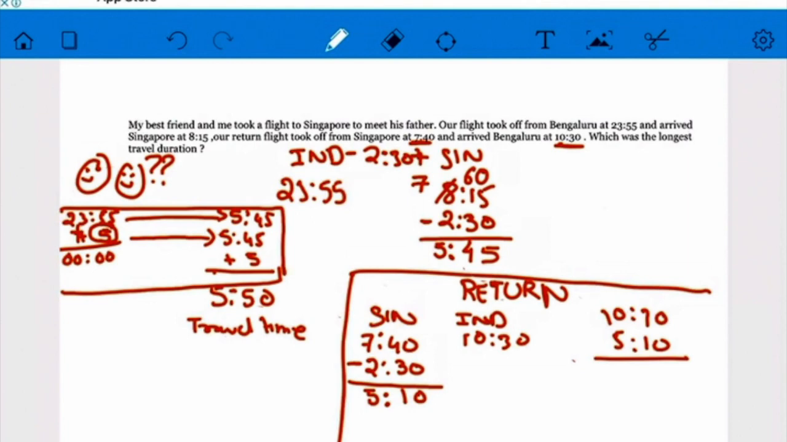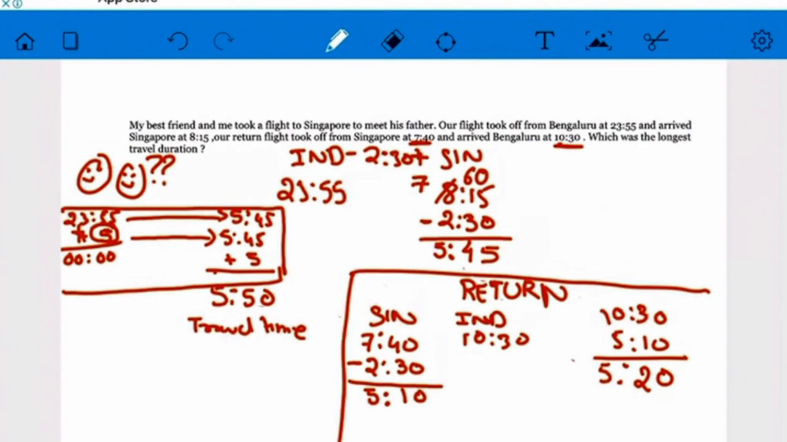Oh wait, I made a mistake. Yikes! I wrote 10:10 and 10:30. 10:30 minus 5:10 will make 0, 2, 5:20. So 5 hours and 20 minutes is the travel time.